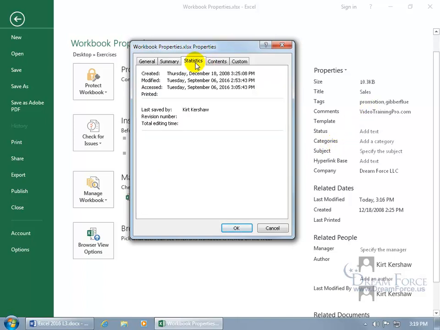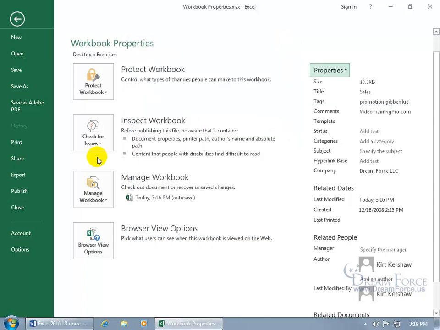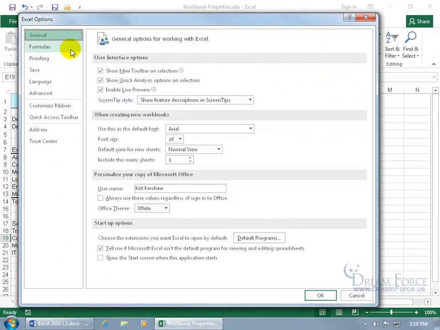And then we got statistics. Again, created, modified, accessed, last saved by, and it's got my name. How did it know that that was me saving it? Well, as you recall in an earlier training video, let me close out. When you go backstage down to Options, the General tab selected by default, down below you can personalize it, and it pulled it from the username. So if it's not your name, go ahead and type in your name so it can pull it over into the Properties part there, the last saved by.